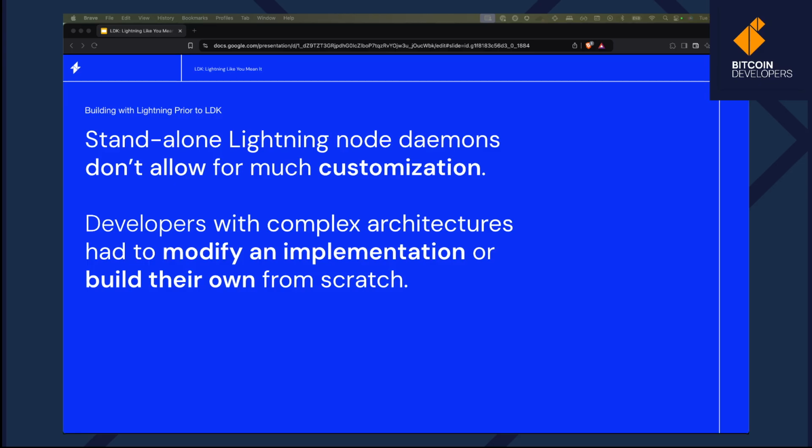So maintaining a Lightning implementation is complex. Maintenance costs are high, and that only increases over time as the code base ages, and it requires you to have a team with really strong in-depth knowledge of all of the ins and outs and the security requirements for building something like Lightning.